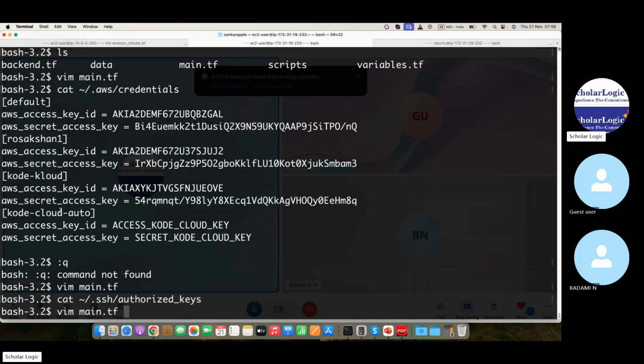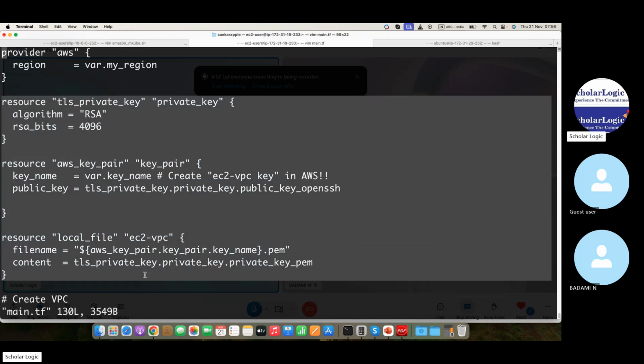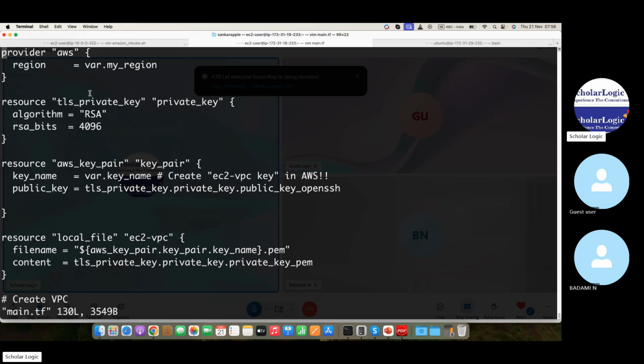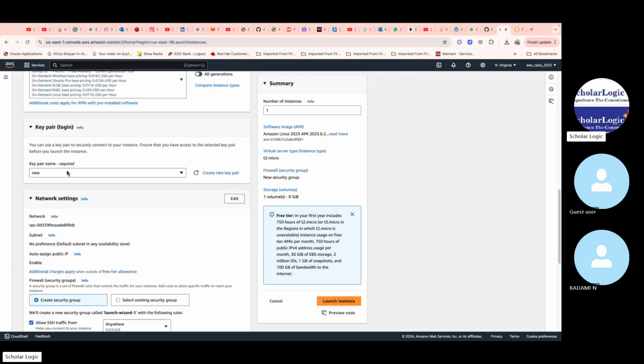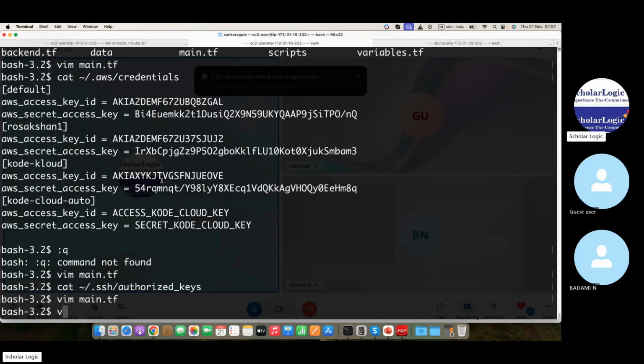Now going back to main.tf. The exact same thing we are creating from Terraform. The first one is tls_private_key with RSA, what we selected just now from the console. And then we are saying what the key name is. Say for the aws_key_pair resource that we are creating, we set the key name. The key name is nothing but what we just gave, right, new. While creating the new key pair for the EC2 instance, we said what the key name is. That is what we are saying with var.key_name. The var.key_name we have in variables.tf.